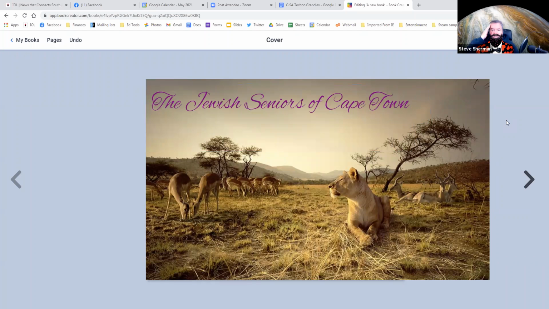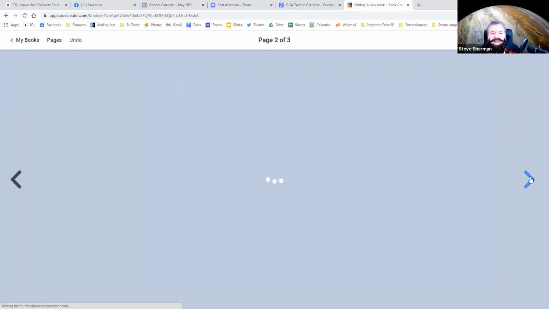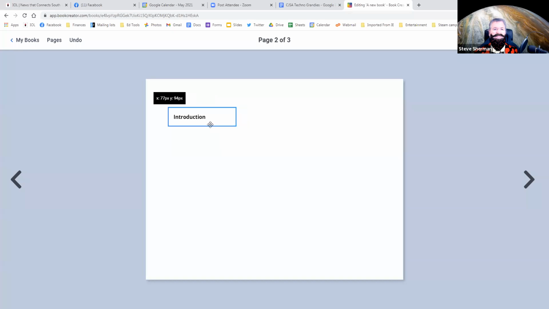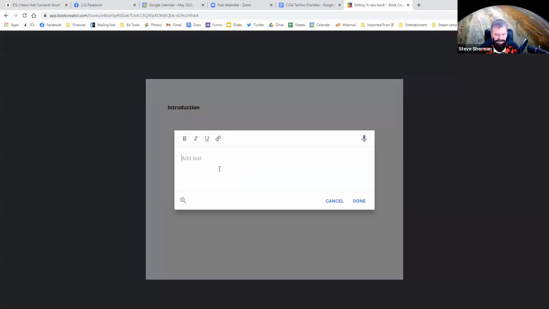How's the cover of our book looking so far? Let's go to the next page. The next one, we can add some text. So this is the, I will call it introduction. And I'm going to make that nice and bold. Done. And I'm going to place that over there. And then I'm going to add another text box. And I'm going to put there, this book is a history of all the seniors in Cape Town.